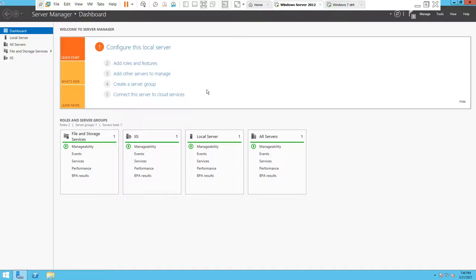Now what is next? As I told you, we have to configure quota for the particular folder. We have to configure file screening for the particular folder. We have to generate usage reports. So from where do we configure such types of features? For that I have to open File Server Resource Manager, FSRM.